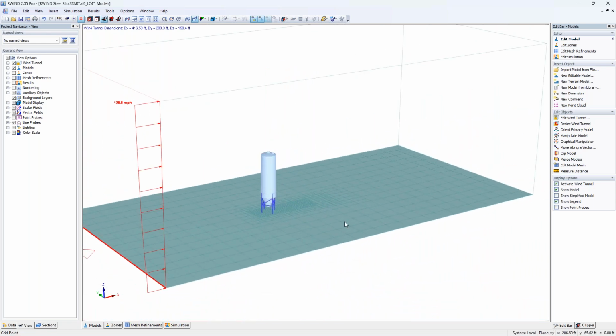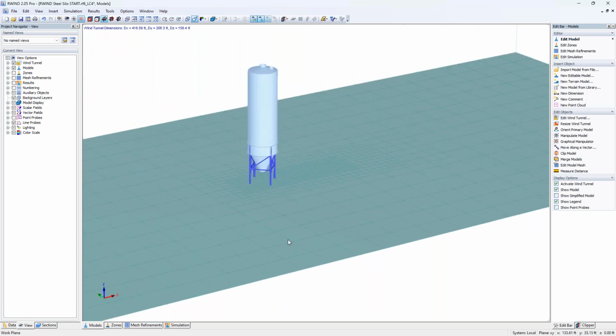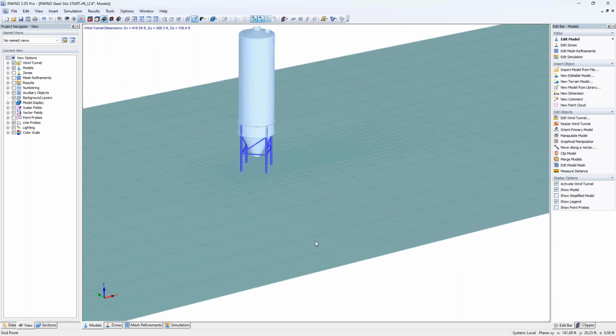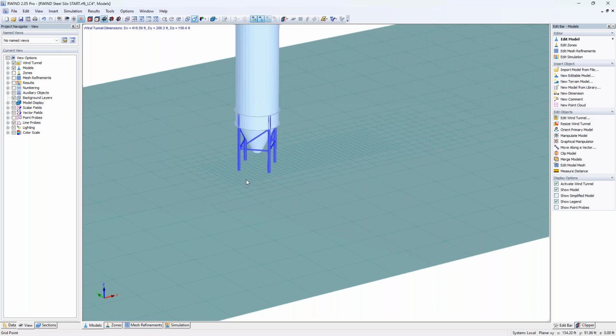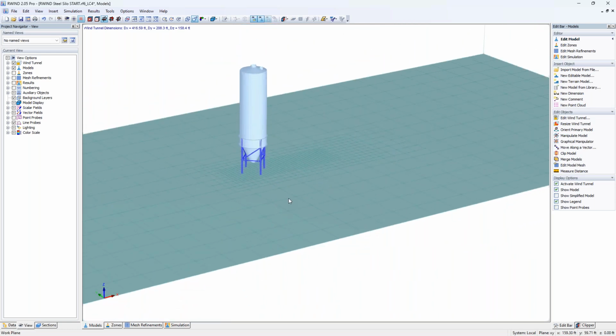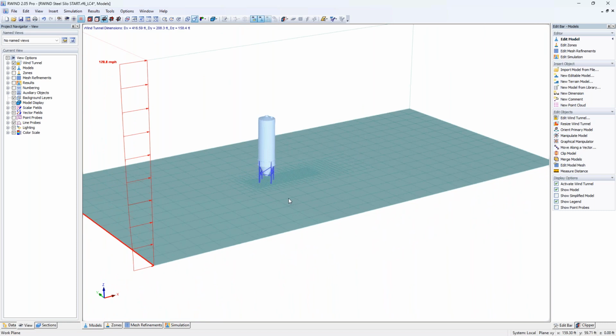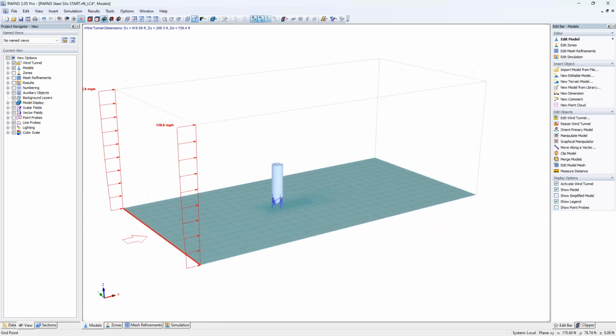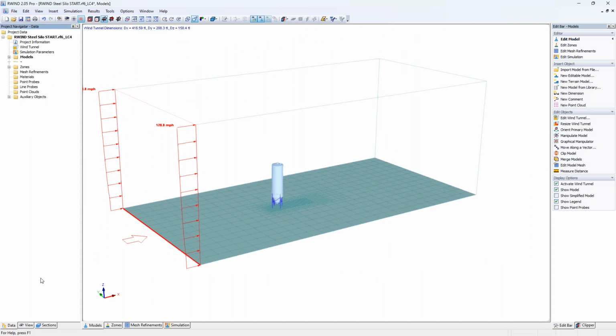You'll also notice in the wind tunnel itself, as I mentioned, that the mesh density is pretty coarse out here, but as we move closer to the structure, it's a bit more refined. This is essentially the mesh that's occurring throughout the length, the width, and the height of this tunnel. Now we talked about the new scaling options for this wind tunnel.